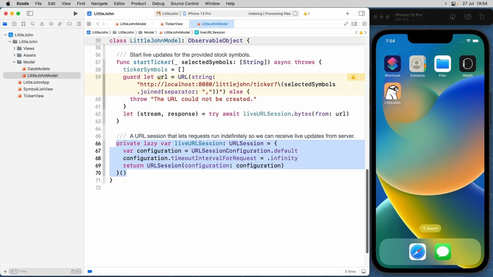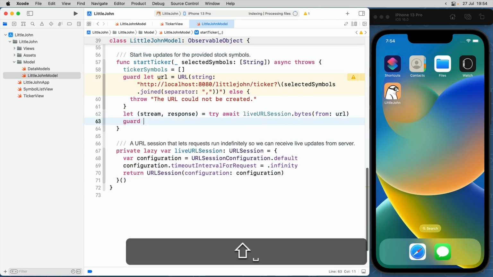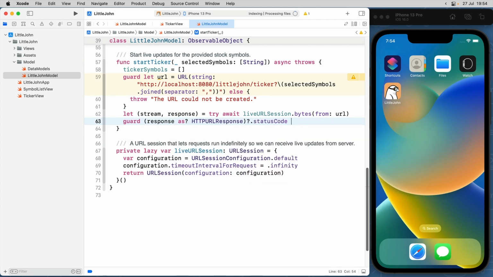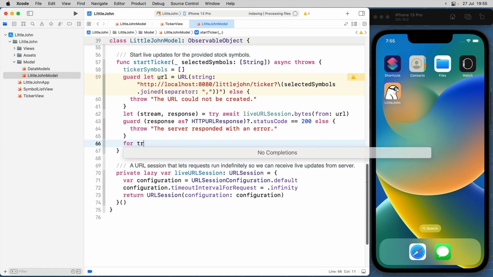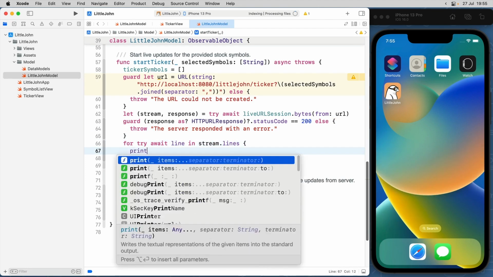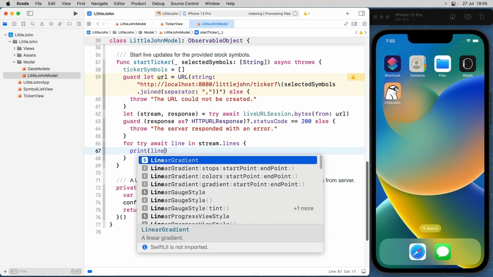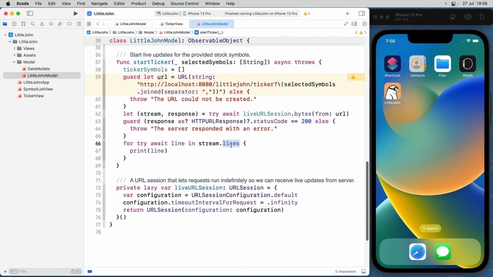Next, in startTicker, check the URL response status code. This is the same status code check as in availableSymbols. And now comes the best part. Add this for loop. stream is a sequence of bytes from the server. lines is an abstraction of this sequence, an AsyncLineSequence that gives you lines of text one by one. You print each line in the console to see what it looks like. Spoiler: JSON. So you'll iterate over lines and JSON decode each line. Now add this code in the for loop.